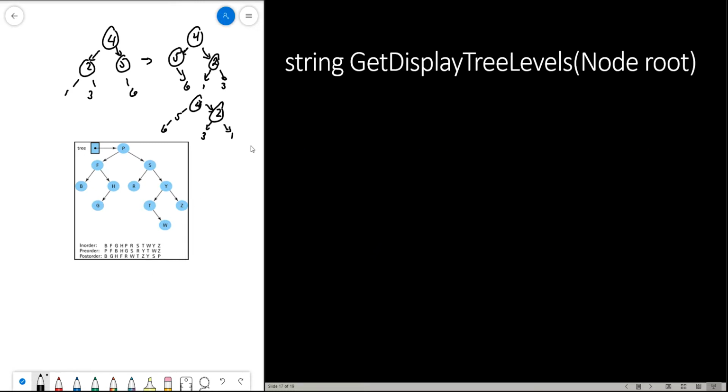So the next one, I'm not going to go into a lot of detail on this because this is a much more complex topic and I'm going to let you investigate yourself. This one is called get display tree levels. Now we had get display tree, which displayed either an in-order, pre-order, or post-order version of our tree traversal, right? What get display tree levels does is it displays everything by level and ascending order.